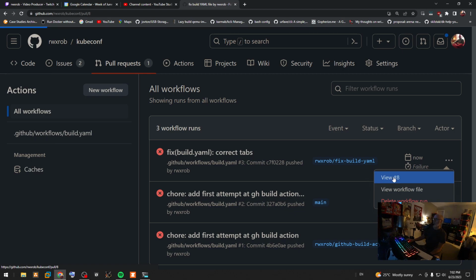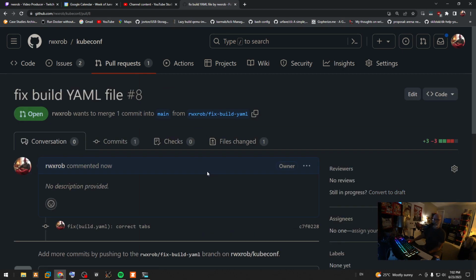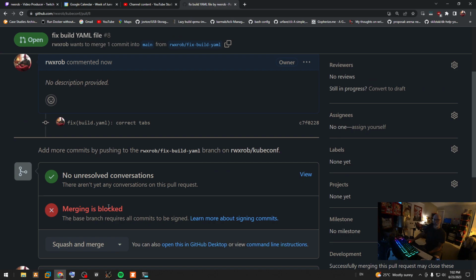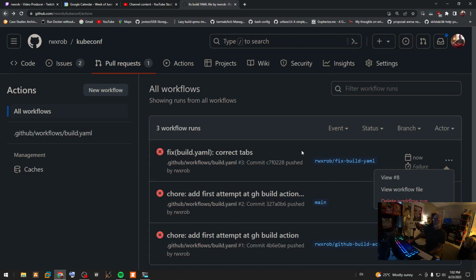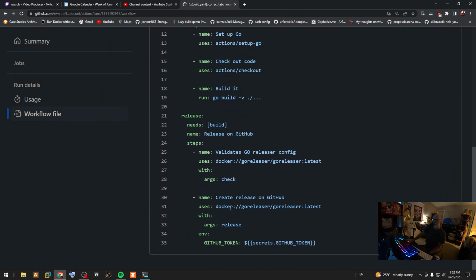Why don't you want to open? Oh, there you are. Okay. Description commits merging is blocked. Oh, that's the PR. We don't want that. We want, oh, that's the, I see workflow file. Wow. Okay. This is the one that gives you your fails.